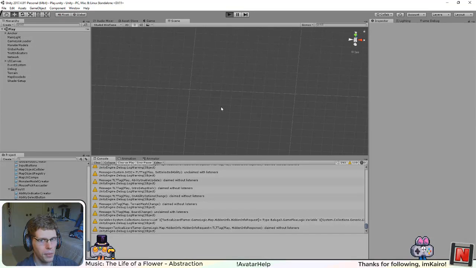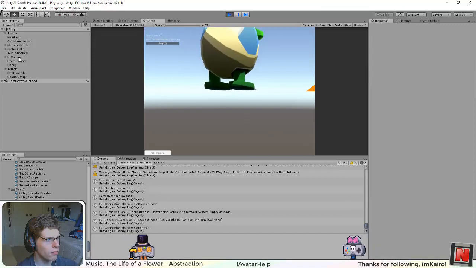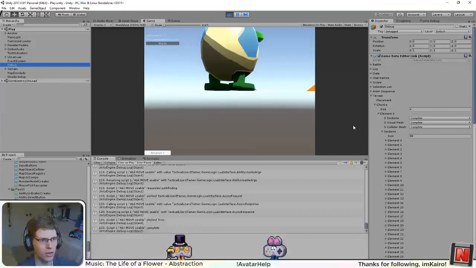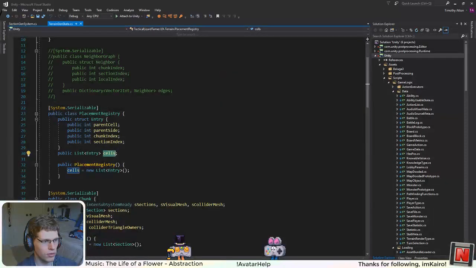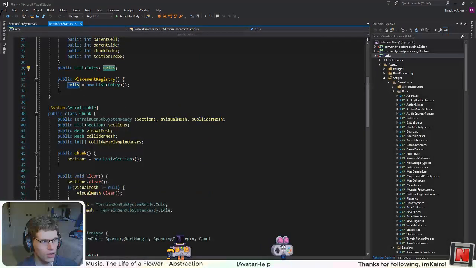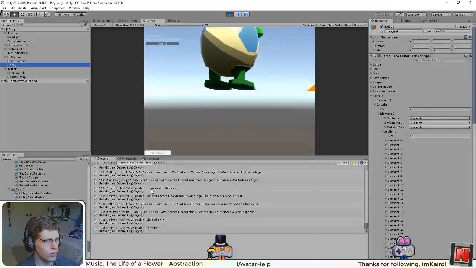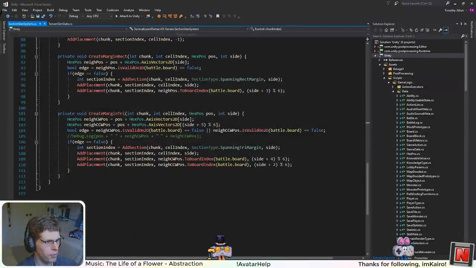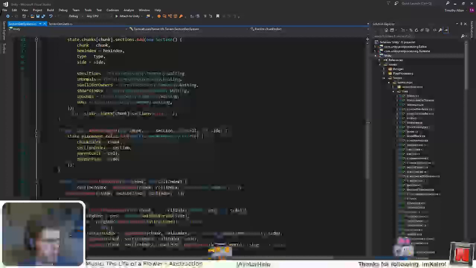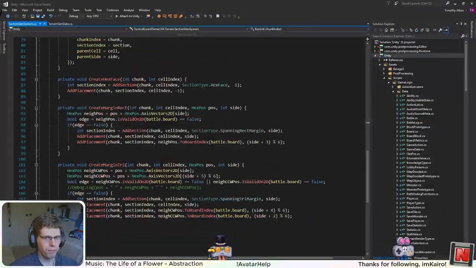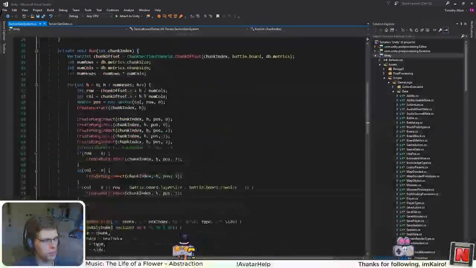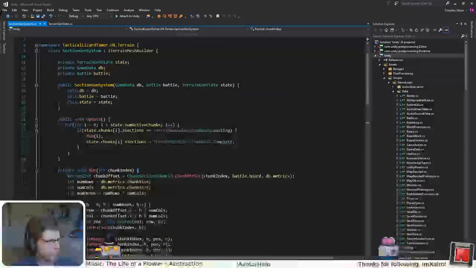Let's see. Yeah, so we have 88 sections, and that's just on the first chunk. So that means we have somewhere around 400. And each of them also enters itself into the registry multiple times because the margins have multiple parents. So that list is going to be pretty large, maybe around 1,000 or something. We're going to have to loop through it multiple times to find all the parents. But I guess I can fix that later.